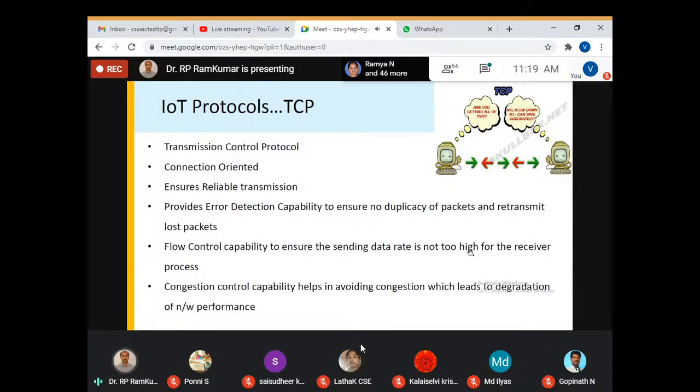That is, an optimal level of speed will be there such that the sender and receiver are synced to each other, such that the data transmitted will reach the receiver on time and correctly. Congestion control capability helps in avoiding congestion, which leads to degradation of network performance.